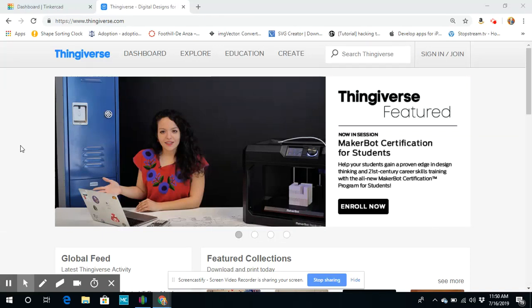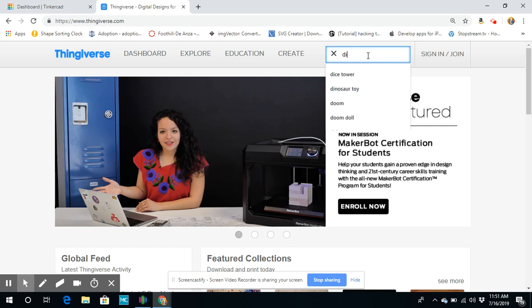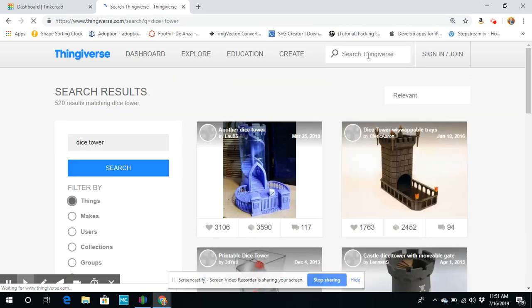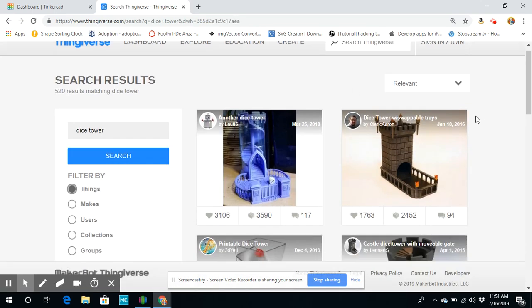Okay, so today we're going to look at how to make a custom dice tower. Now, this is not going to be from the ground up. What we're going to do is take one that exists and remix it and make it our own. So what we're going to do is look up the dice tower. Now, I'll have a tutorial later on how to make your own from scratch or from the ground up.